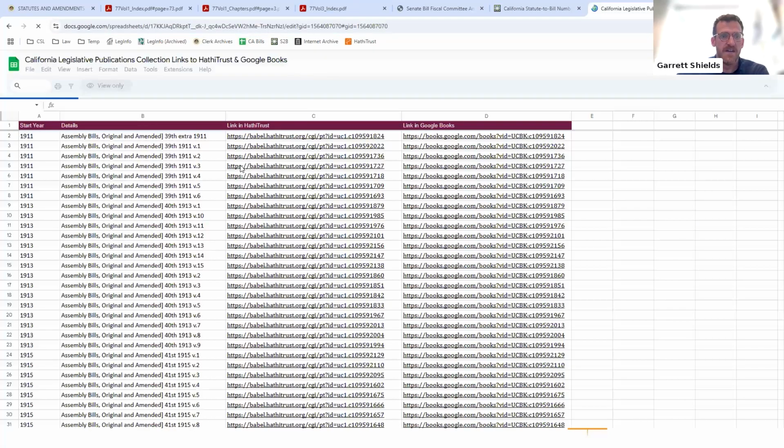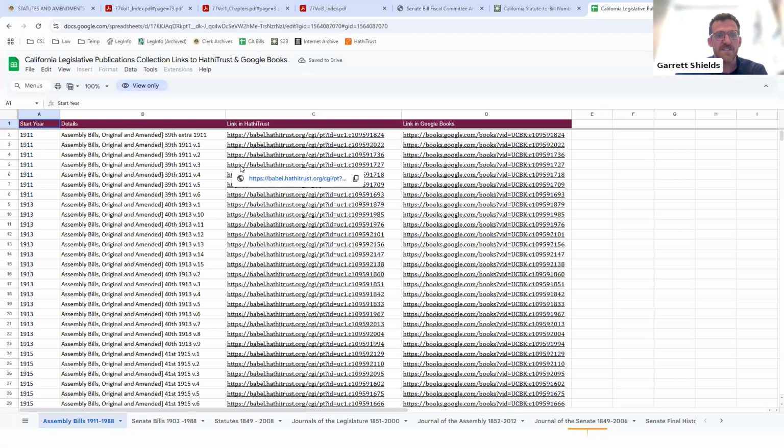This link is under the California Legislative Publications collection on the handout. And it doesn't look like much, but this is one very useful resource. This is a project that was conducted between the University of California and Google. It used some of our bill books as well, where they scanned a ton of bills. This is Assembly bills from 1911 to 1988 and Senate bills from 1903 to 1988.